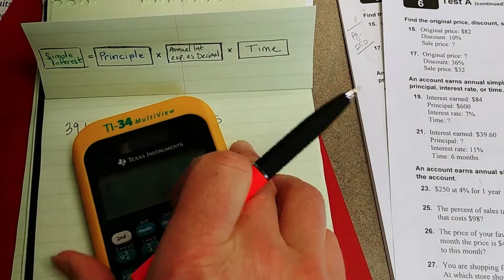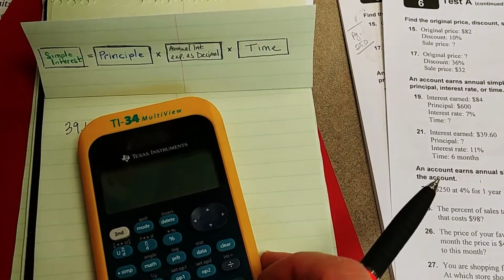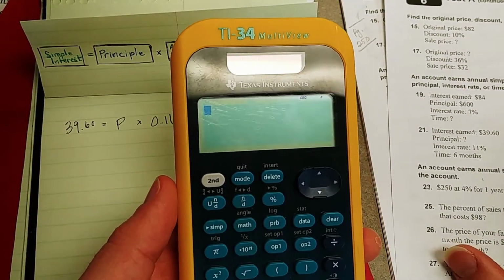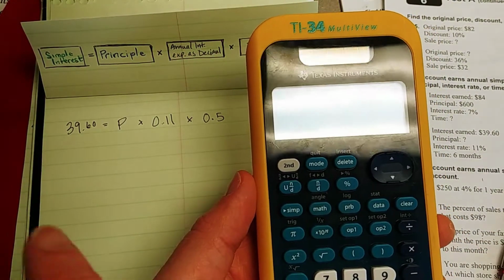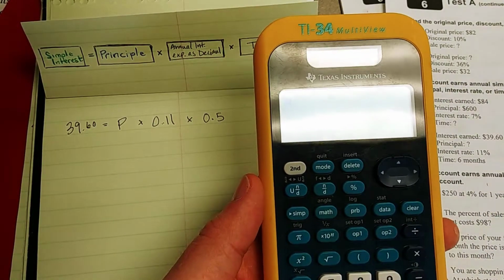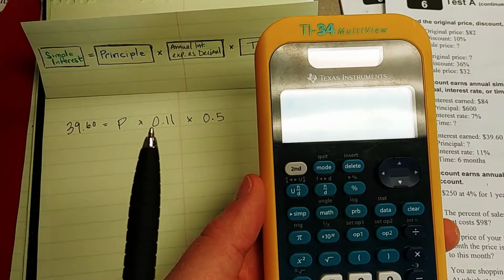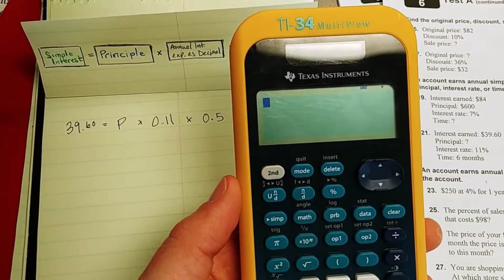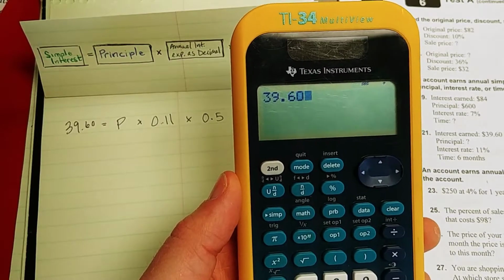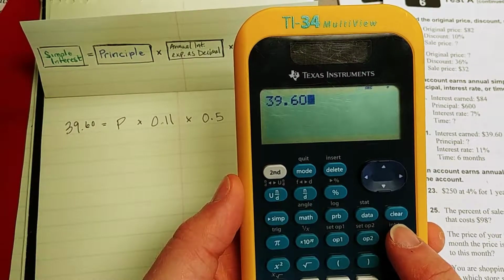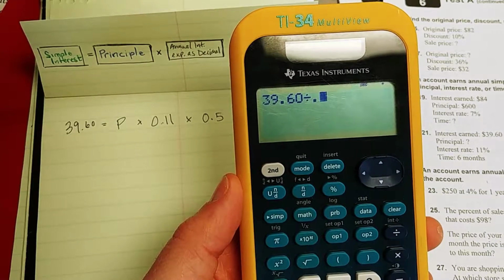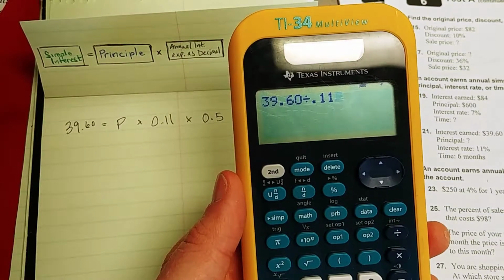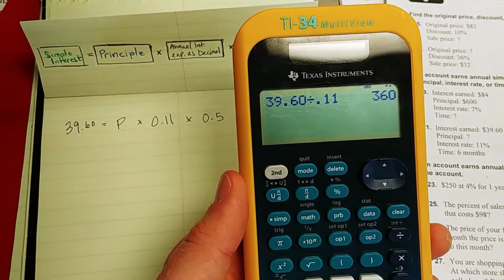And it's okay if you go ahead for these problems and use a calculator. There's nothing wrong with that. Let's see if my camera will focus on both things here. So the first thing I'm going to do is I want to get that p by itself, and I want to get rid of this 0.11 first. So 39.60 divided by 0.11 is going to give me the result, which is 360.